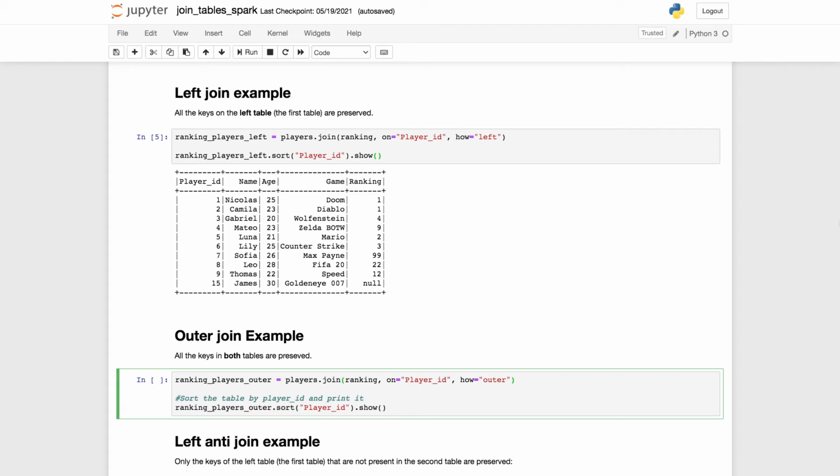Alright, now we're gonna move to the outer join example. In this case, all elements from both tables will be preserved. And the syntax is very similar. So we are creating a table called ranking players outer, and we're joining players with ranking, and we're doing it on the player ID, and we're telling Python that it's going to be an outer join. So let's take a look.